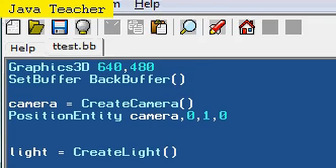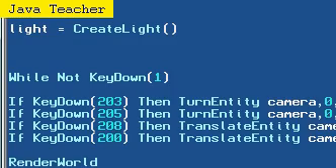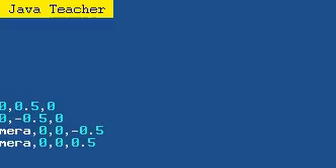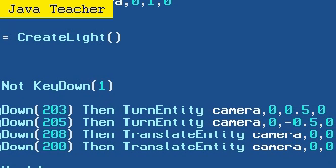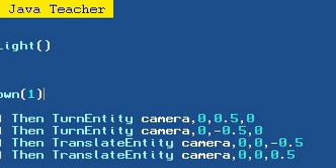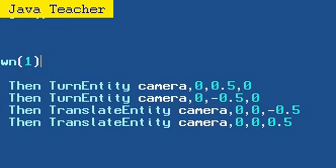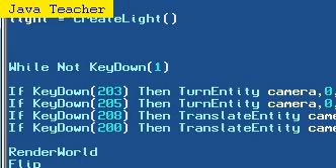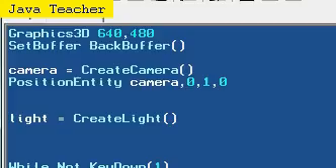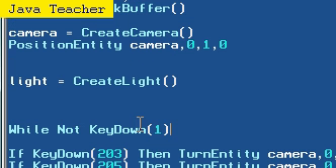So here I have our blank program, except that in our key controls, I've just modified our left and right arrow keys to turn us left and right, and our original translate entity command. So that's all you need to do to start this. And so, let's begin with the terrain.